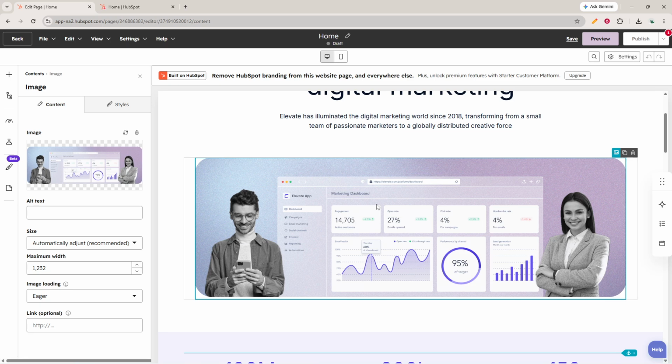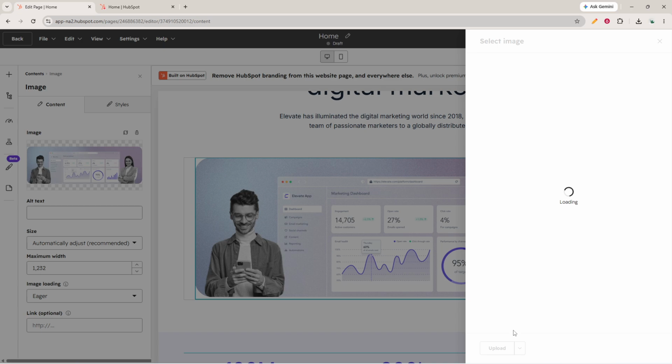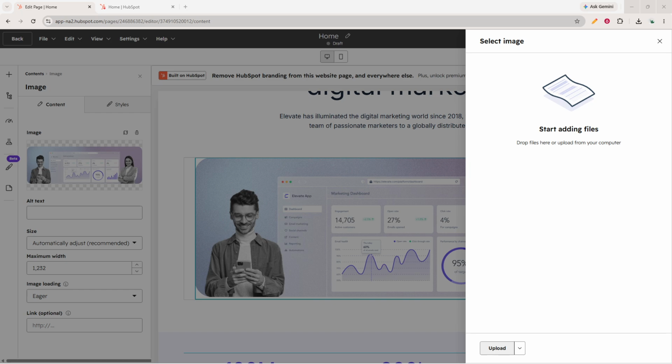In the content settings, click the image preview. This opens the image selection area. From here, you can search for an image that is already in your files or choose Upload to add a new image from your computer. If you are using an existing asset, search by file name or browse until you find the one you want. If you are adding a new file, wait a moment for the upload to finish before selecting it.